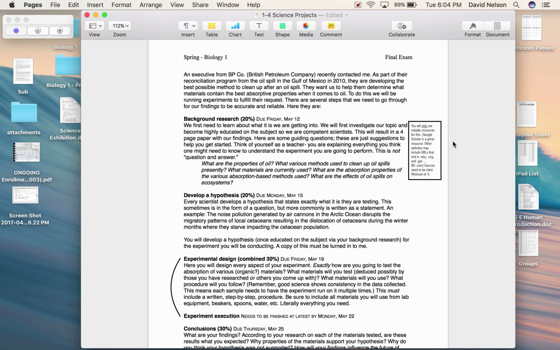So when you're doing this paper, you will only be using reliable sources. So you can go to places like Google Scholar and come up with scholarly articles. That's a great resource. If you go to websites, you cannot go to any website that ends in .com or Wikipedia. What you can go to is any website that ends in .edu, .org, or .gov. Those are the only three types of websites you can go to.